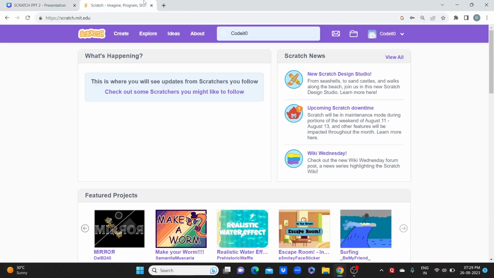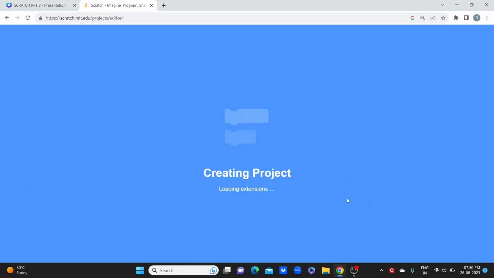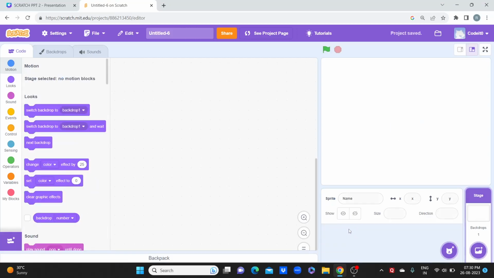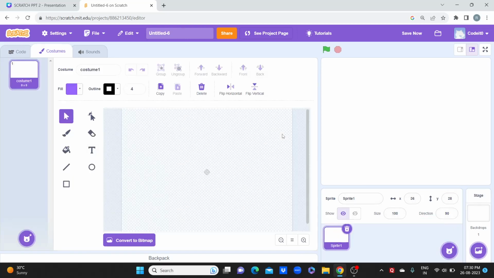I'll go to the Scratch platform, I'll click on the create option. That is how we open the Scratch page. Now here I'm going to show you how the paint editor works. I'm going to delete this sprite. You click choose a sprite and then there is a paint option. So you click on paint. This is what will be visible to you.